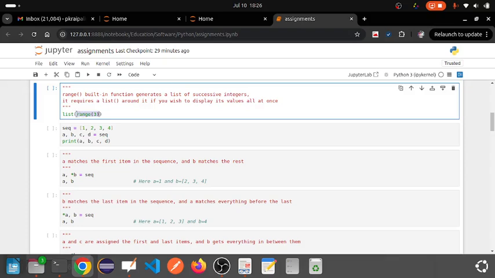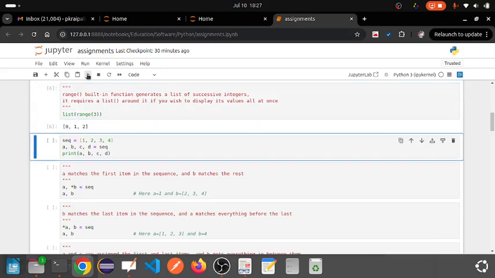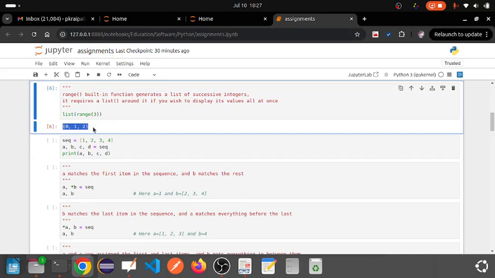So the output of range 3 is a sequence from 0 to 2, means 3 minus 1, means 0, 1 and 2. There are 3 elements, and this is a sequence of 3 values 0, 1 and 2. I convert it into a list using this list function. So if I print its value, you see here there is a list having 3 values 0, 1 and 2 using the range function.